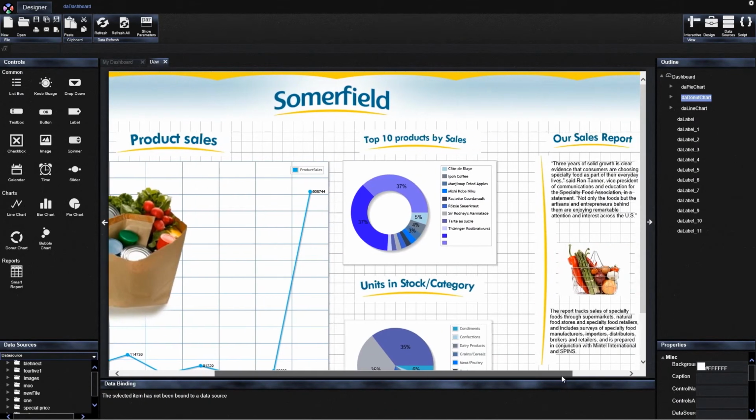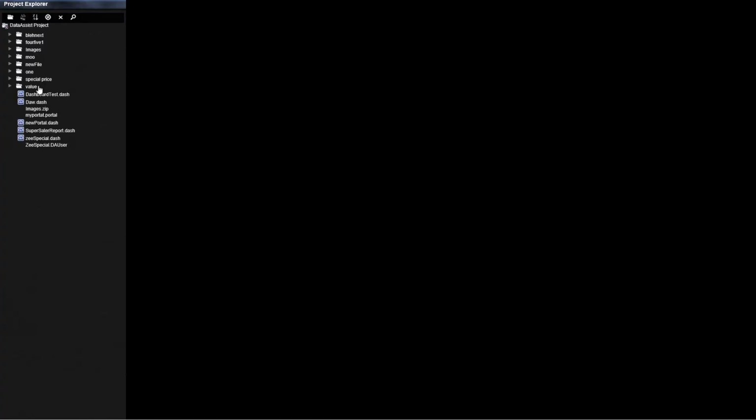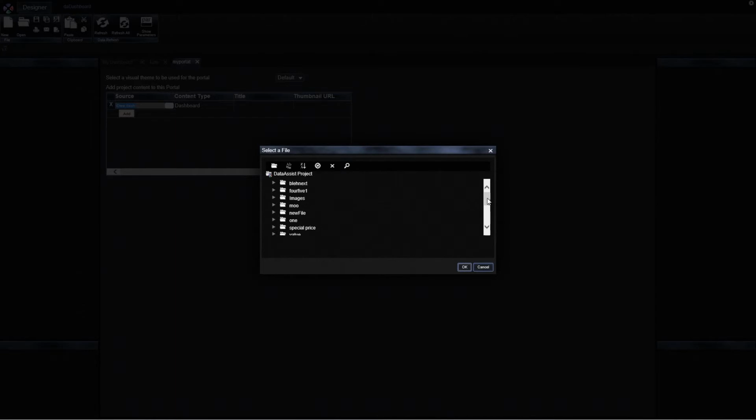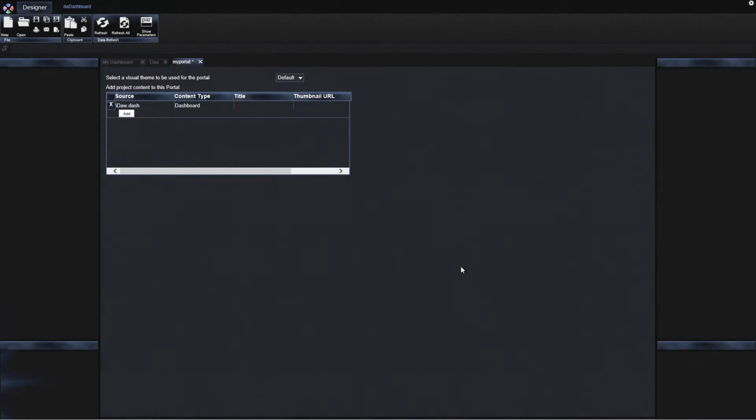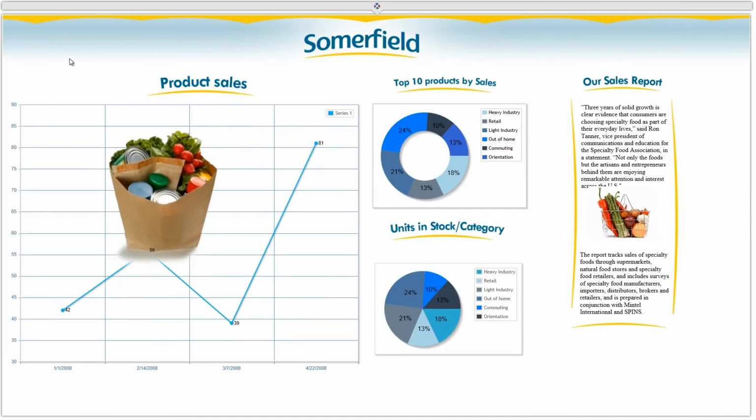Here you would go and create a new portal, but I've already done so. So let's select the My Portal and publish our dashboard to it. To link it, we'll go and select the report we've just created. Here we have the portal homepage where we can publish multiple reports. Let's select the report we created.